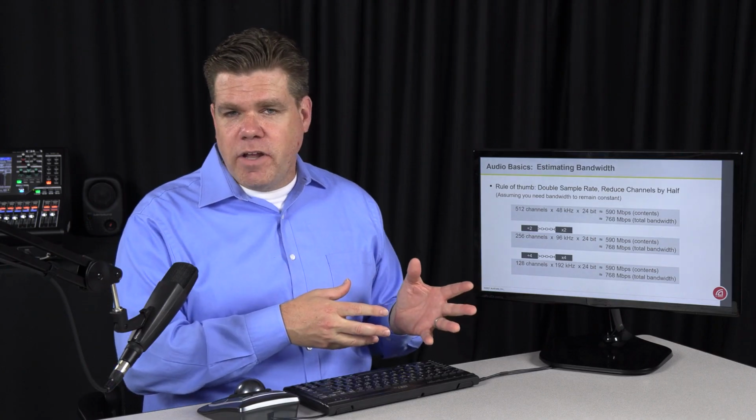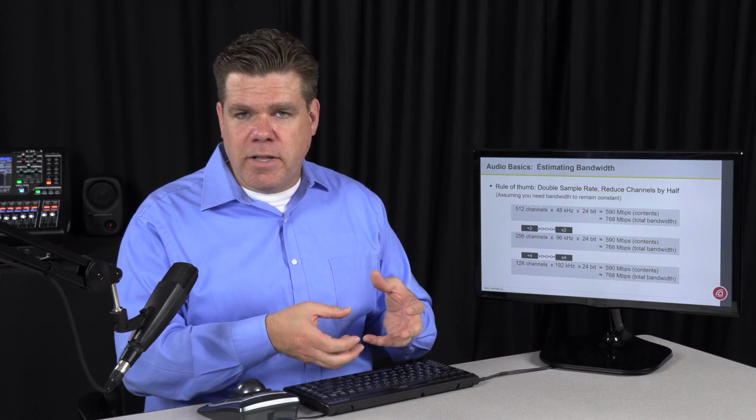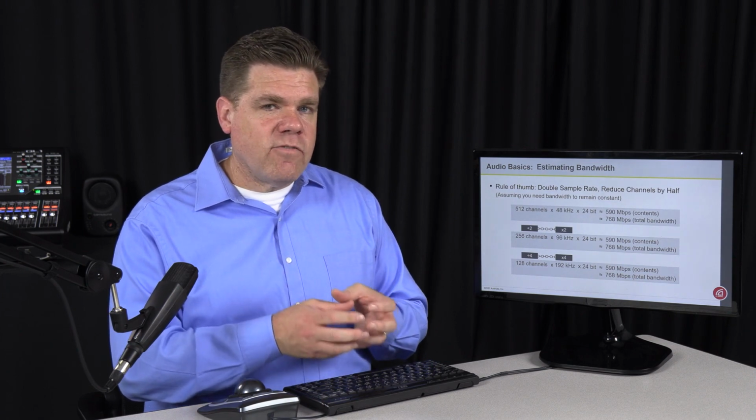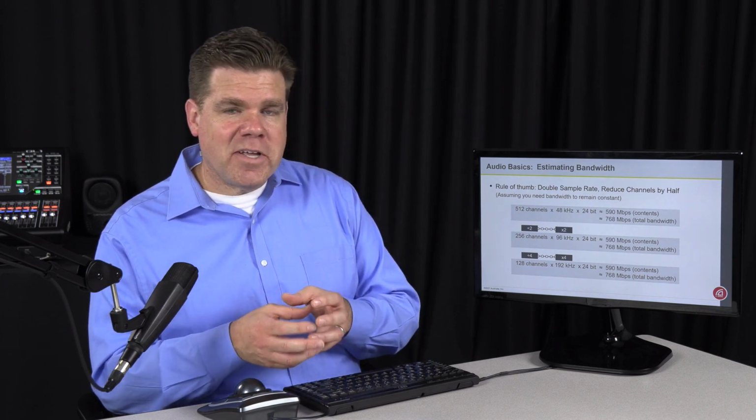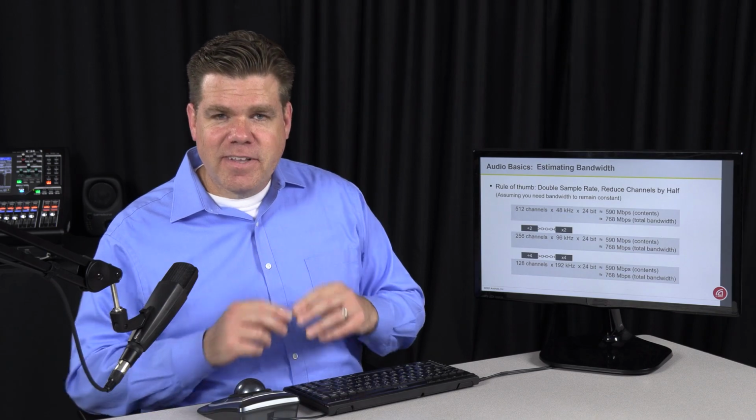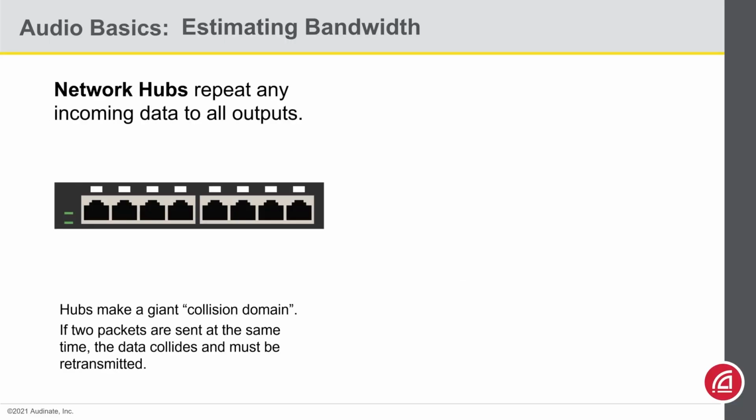Now, when we're speaking of the number of channels that can fit down a 1 gigabit link, we don't want to get that confused with the capacity of a 1 gigabit switch. Let me explain. In the early days, we didn't have network switches. We had network hubs. They worked by taking a signal that came in one port and repeating it to all other ports on the switch.